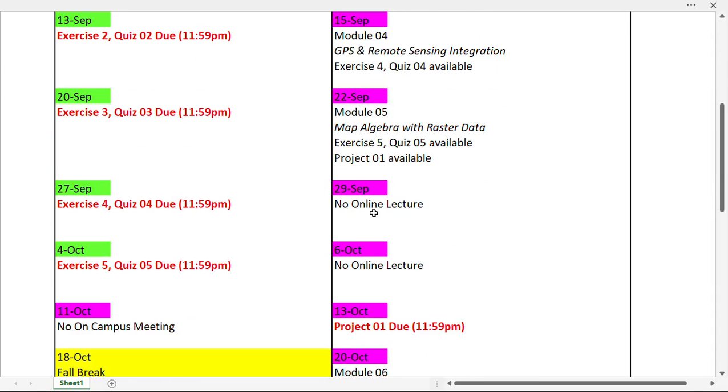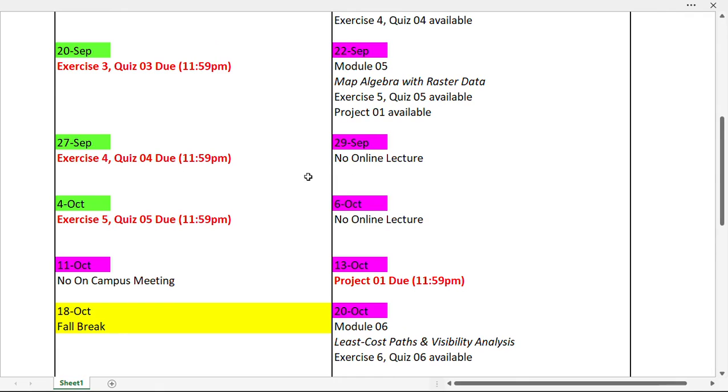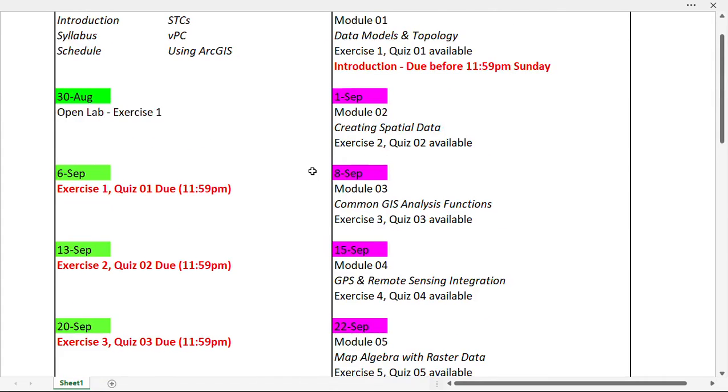And as we get to the middle of the semester, things start to slow down a bit. Why do they slow down a bit? Because we have Project 1 due. And so once we get done with Exercise 5 and Quiz 5, you now turn your focus on Project 1, which is explained in the assignments. So Project 1 is essentially the culmination of all this previous coursework done above here.